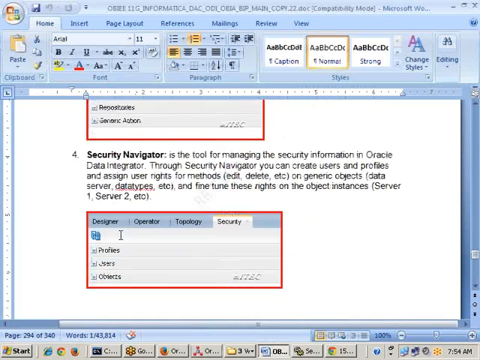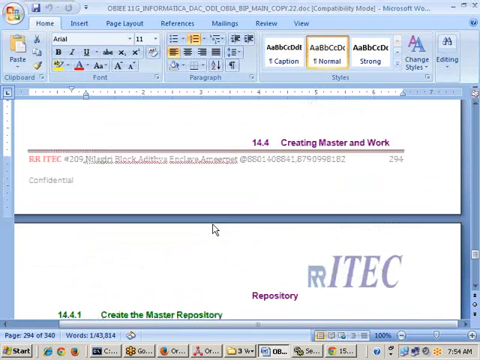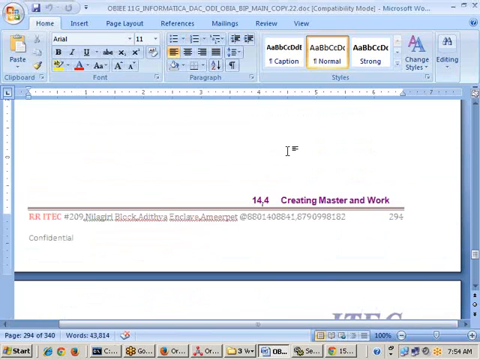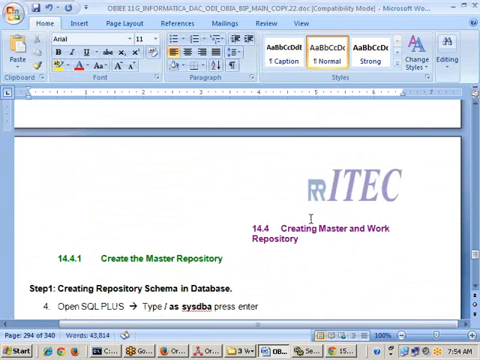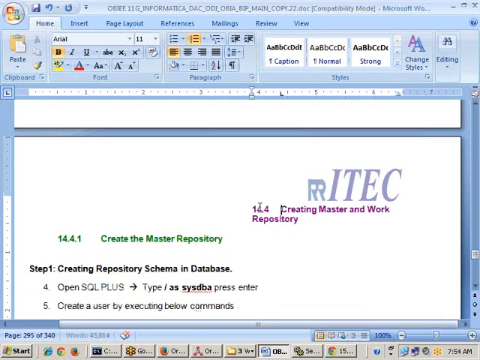Next one, the Security Navigator. It is only for the purpose of creating users, objects, profiles, this kind of thing. Now the next one available is creating the master and work repository. Slowly we are jumping into our navigation part. The first one is creating the master and work repository.